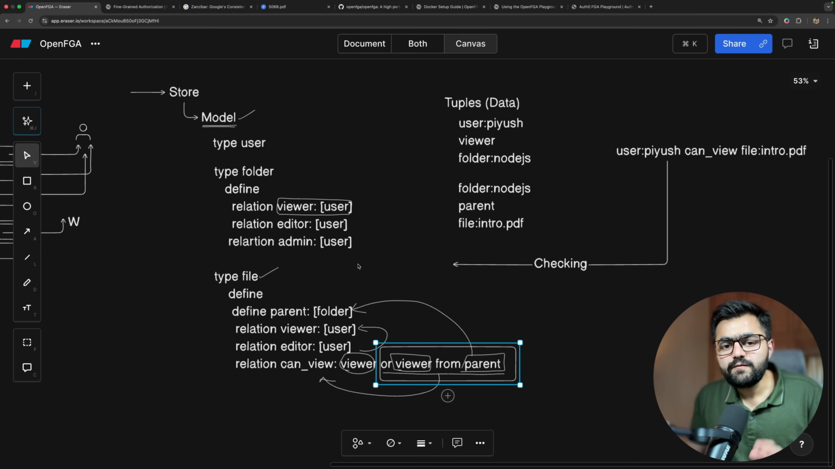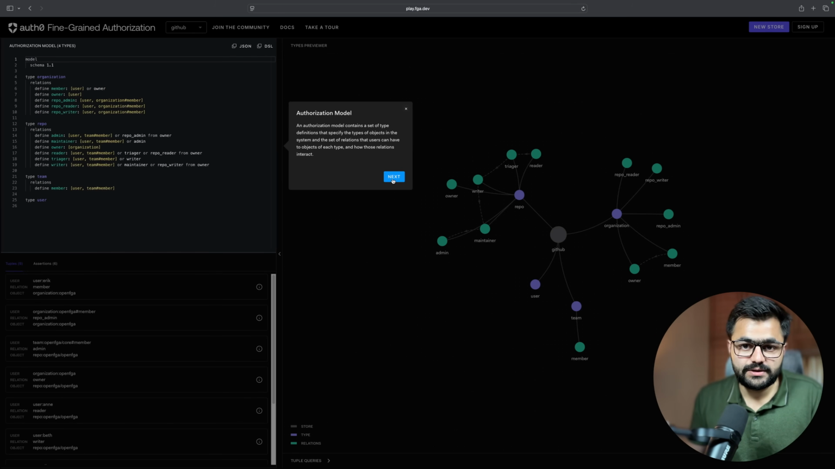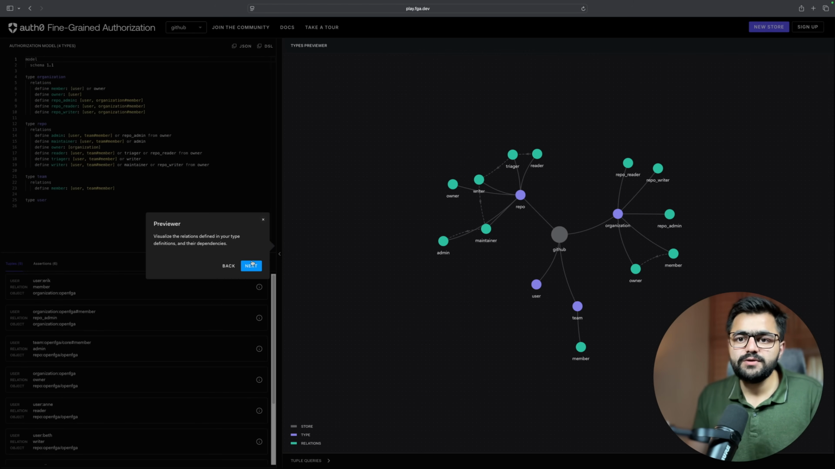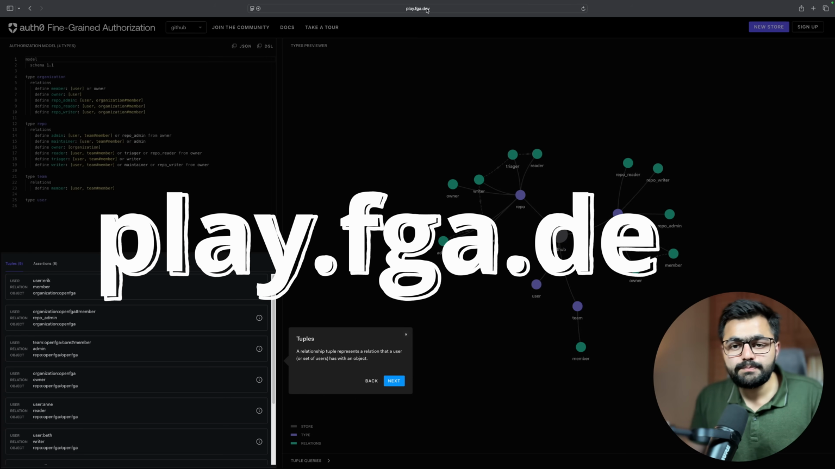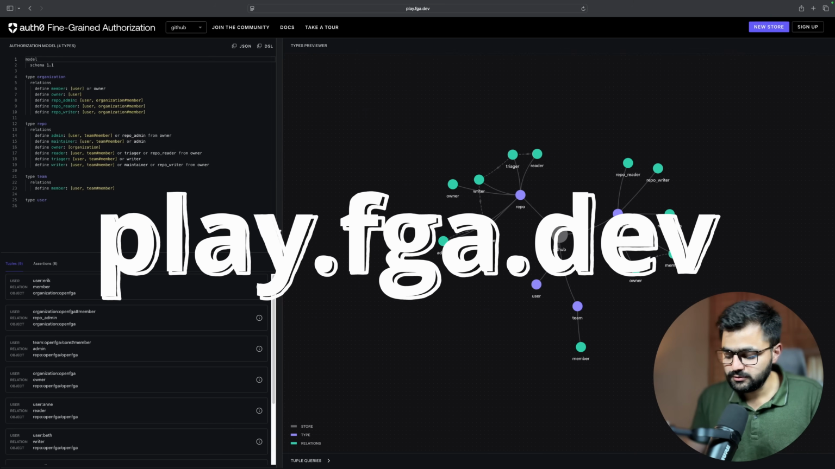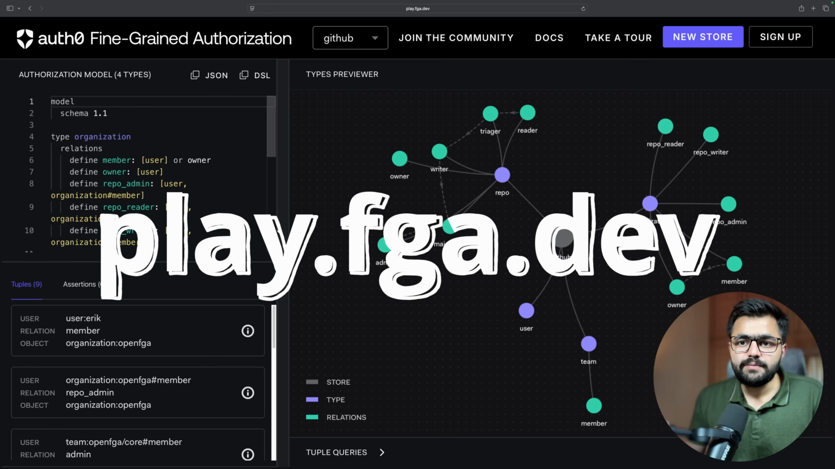All right, so now with this, let me show you a playground from the OpenFGA team. There is a public version of this OpenFGA Playground. This is where you can visualize things. The URL is play.fga.dev. Don't worry, you will get all the links. Let me just show you one example.